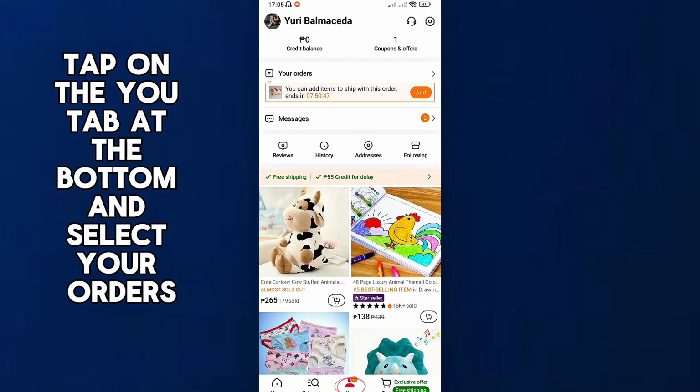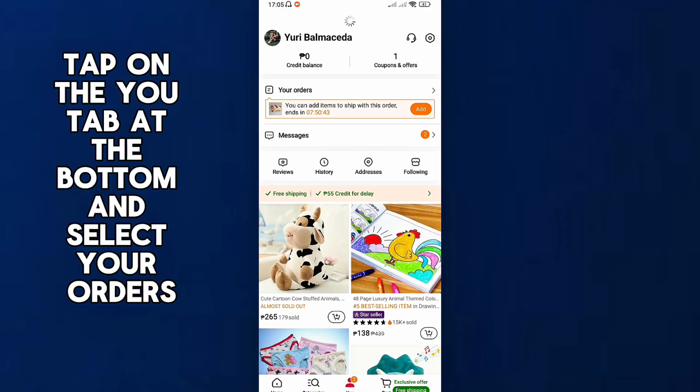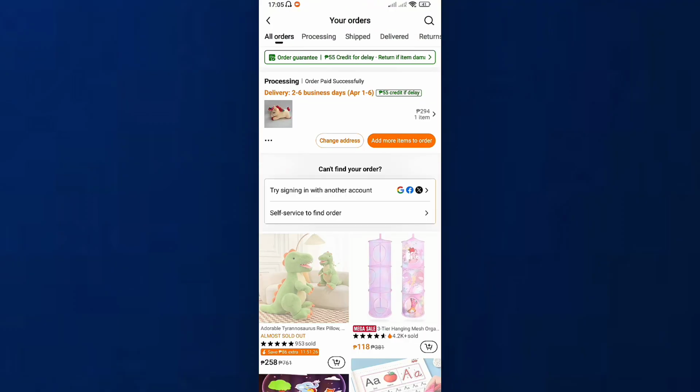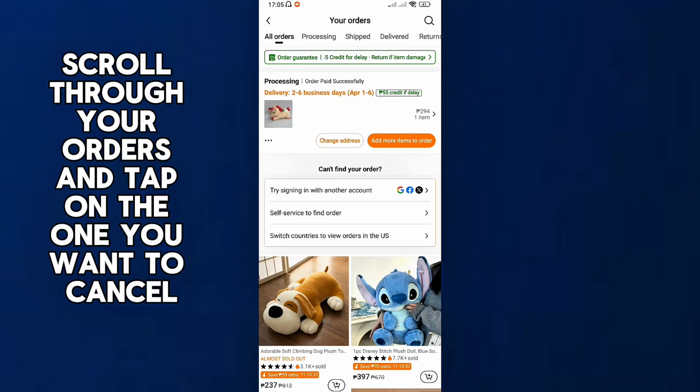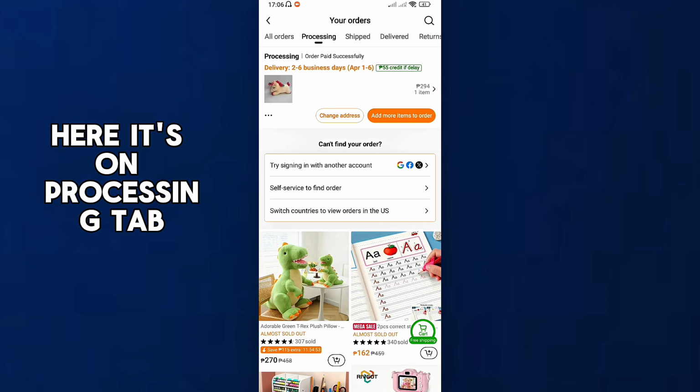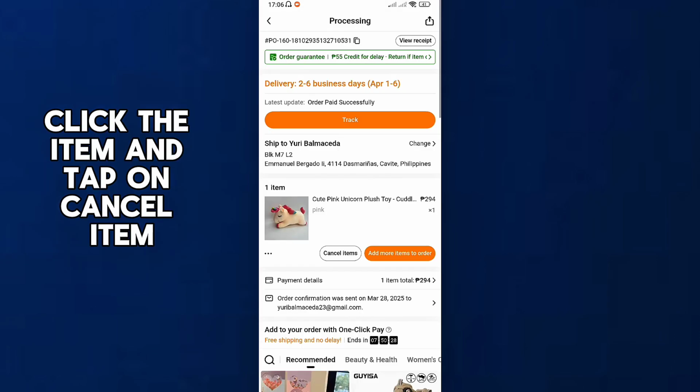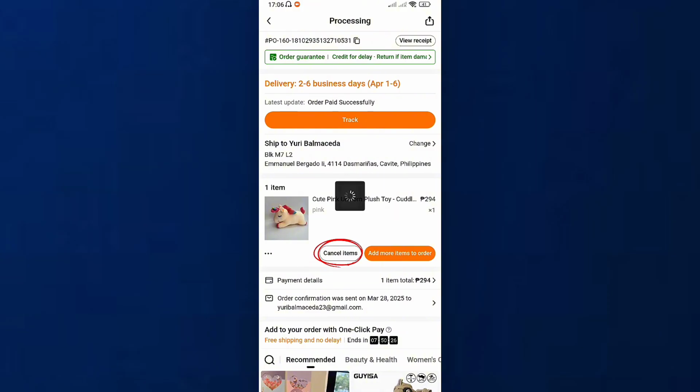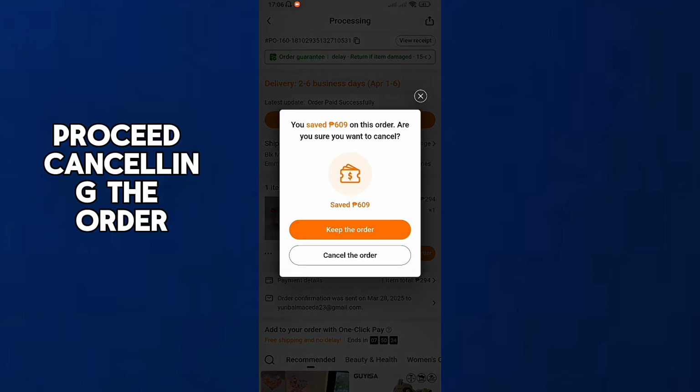Tap on the You tab at the bottom and select your orders. Scroll through your orders and tap on the one you want to cancel. Here it's on Processing tab. Click the item and tap on Cancel Item. Proceed canceling the order.